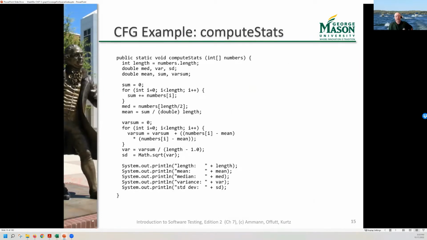All right, so let's look at a specific example. Here we've got this piece of code, compute stats. Compute stats is going to take an array of integers, cleverly called numbers, and it's going to do a bunch of things. It's going to compute the mean, the median, the standard deviation, and then it's going to print it all out. So let's turn this into a control flow graph.